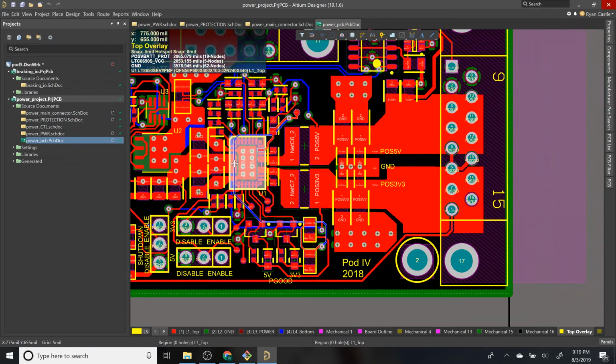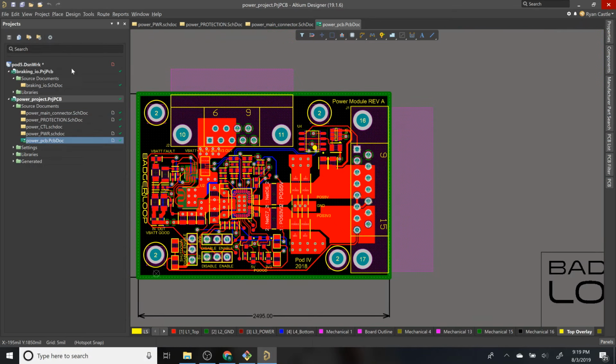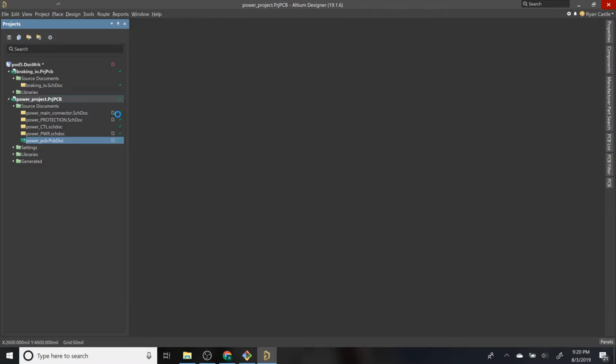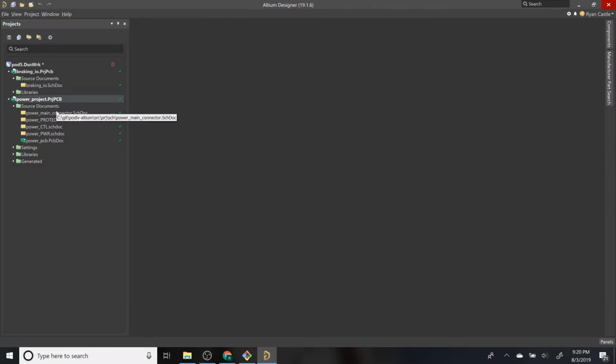So we're going to get into a little bit of setup for starting a new project. What we want to do is close this project and remove it from the design workspace.